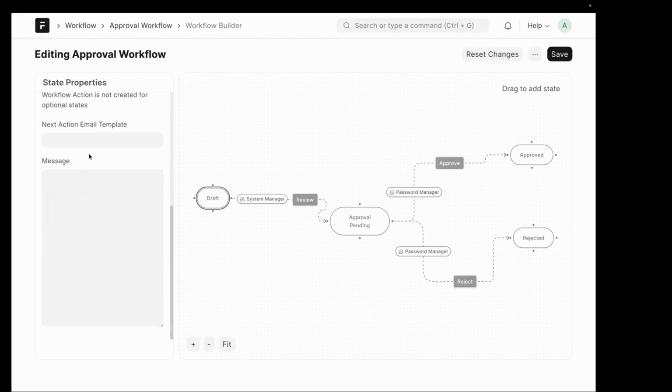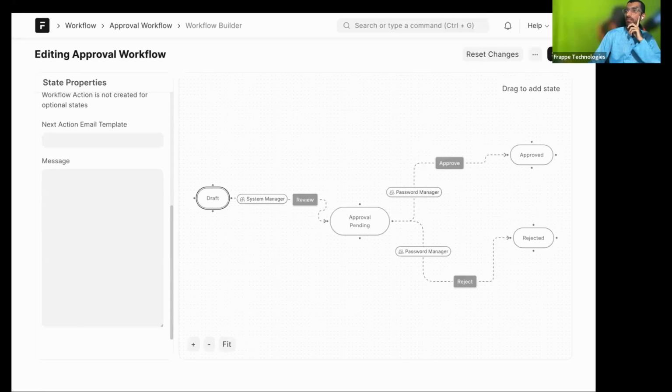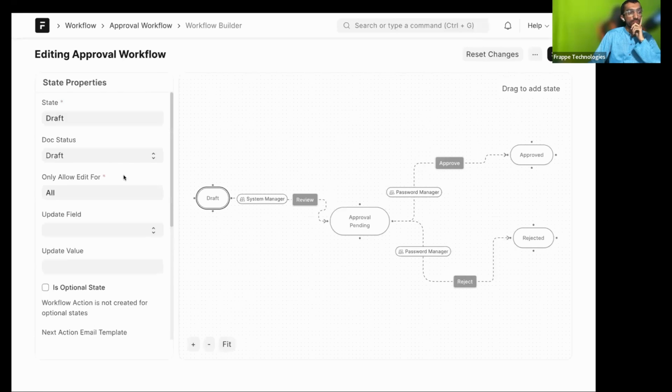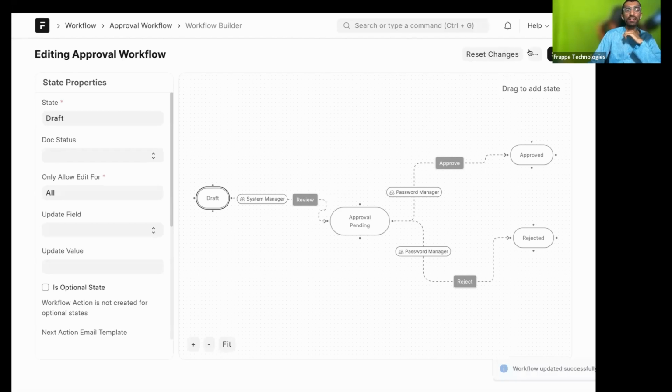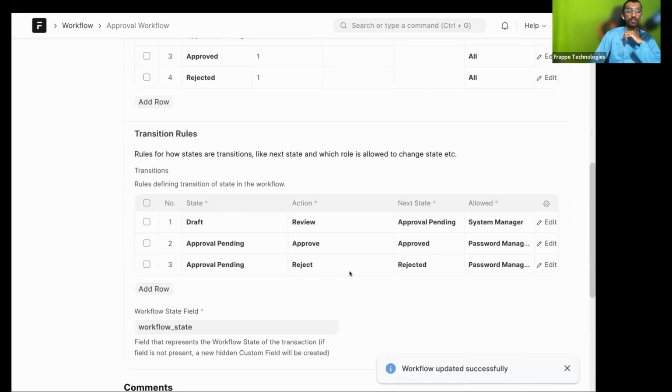Hello, Hussein. Sorry for the interruption. I'm trying to see the workflow builder in version 14. I'm not seeing it. Is it available in 14? No. What I'm showing on the screen is version 15. But if you go to workflow, this is what you will see in version 14.